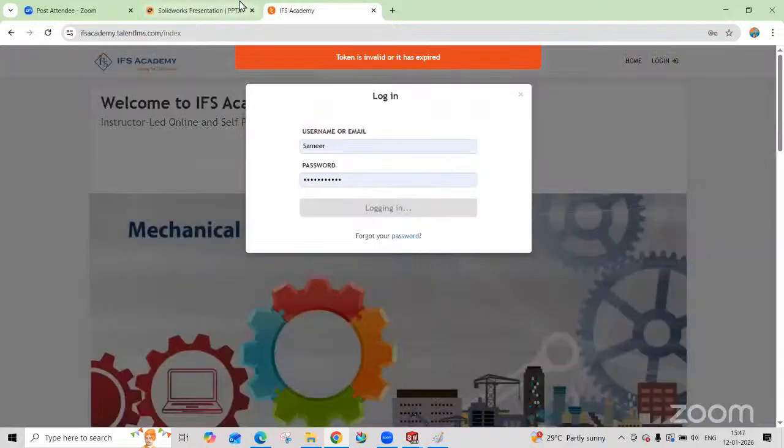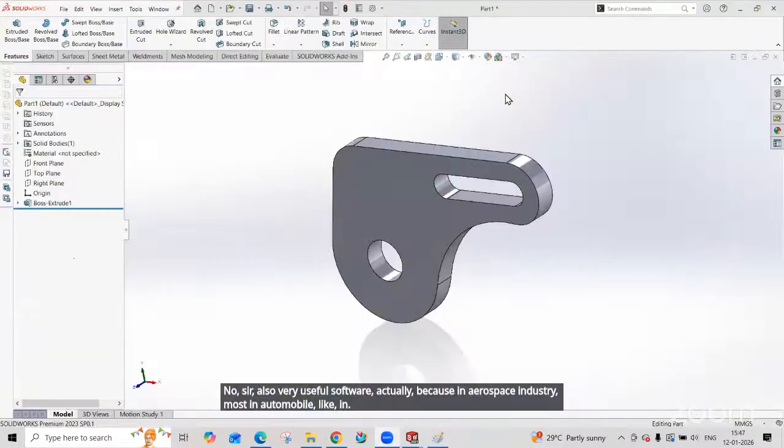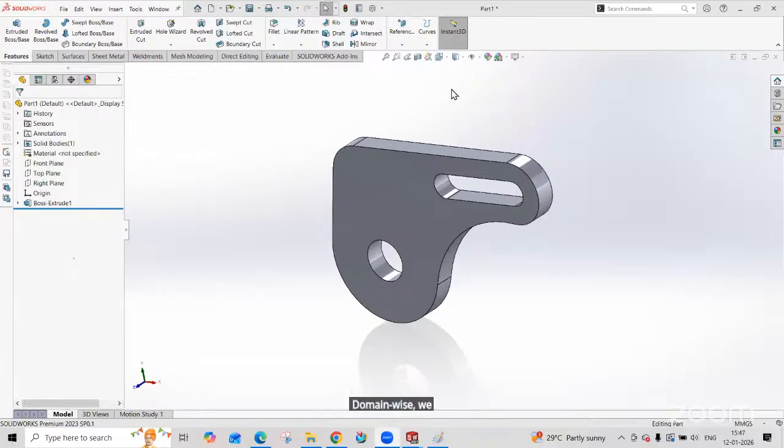Madam, nowadays CATIA is obsolete. Means nobody is using CATIA. No, sir. CATIA is also very useful software actually, because in the aerospace industry and in automobile, domain wise, we can use it domain wise also.